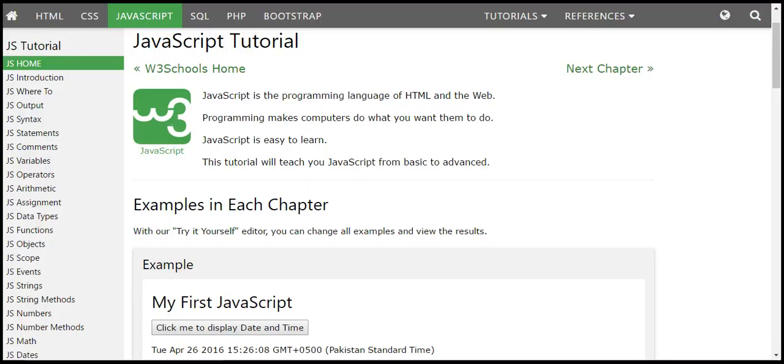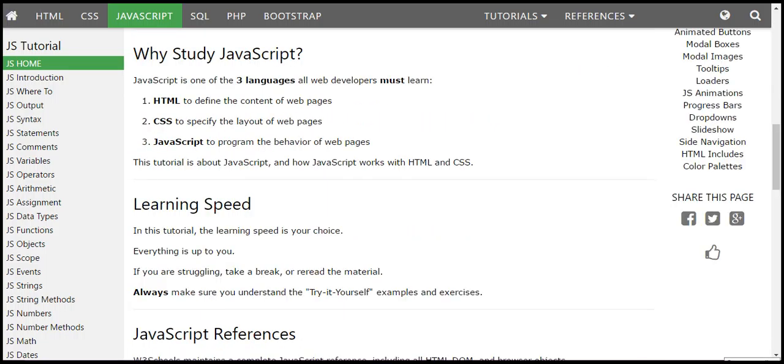Most of you guys are excited to learn what JavaScript is. JavaScript is the programming language of HTML and the web. It makes computers do what you want them to do. JavaScript is the actual language that lets us perform actions on web pages or different objects. So the first question is, why do we study JavaScript?